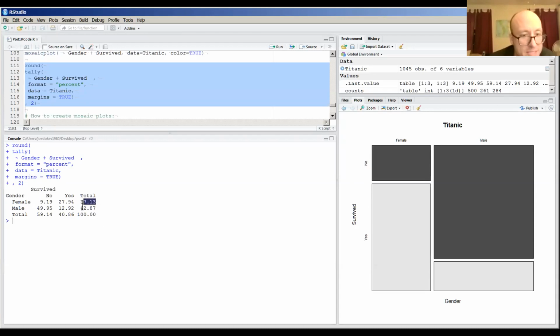So I'm looking at these totals, these margins right here, right? But then what it does, after it does that, is it tries to calculate the area of each box. The area is proportional to the size of the joint probability of each category.